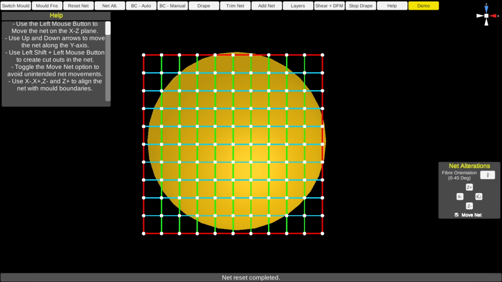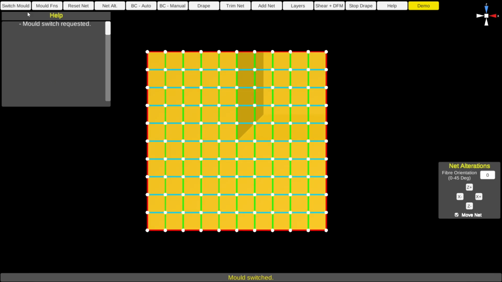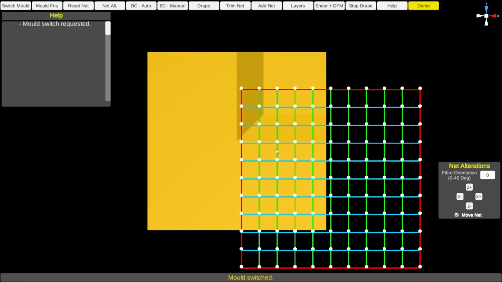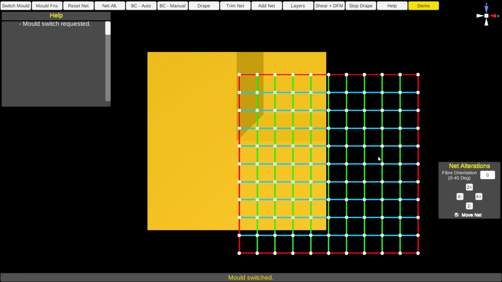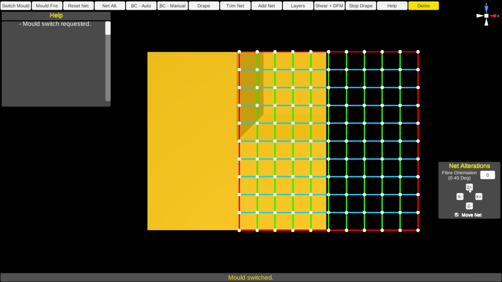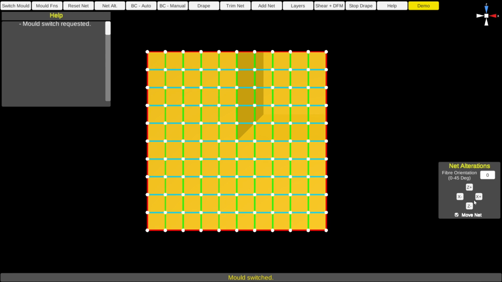And these four functions over here, what I'm going to do is quickly change the mold shape so I can explain what they do. If you moved your net away from the mold and you want to align this net with the borders of your mold, you use these functions over here to do that. Please feel free to play around with them.